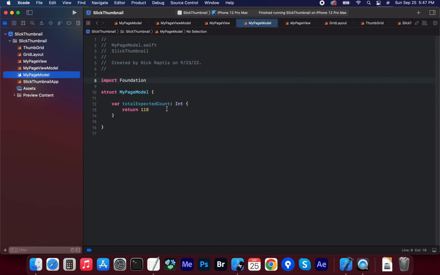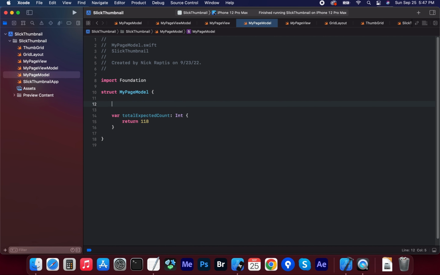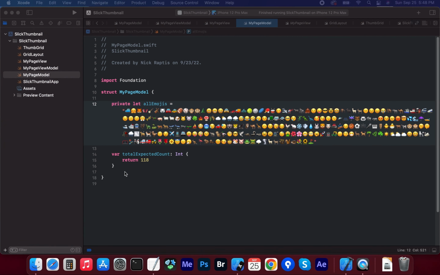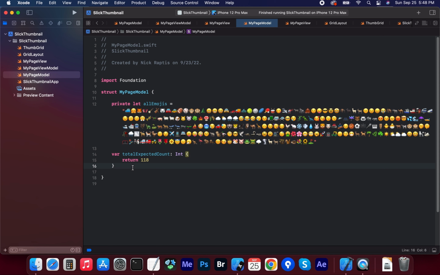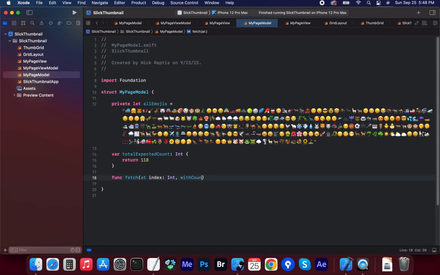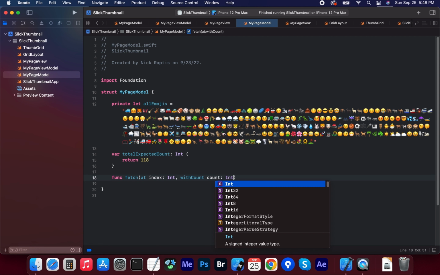So I'm going to go to my page model and let's build our database. I'm just going to say private let all emojis equal. You can use your own giant string of emojis, or you can find this one in the video description. Next, I'll build a fetch function that takes into consideration that index and count. So just func fetch at index int, and then with count, also an int.